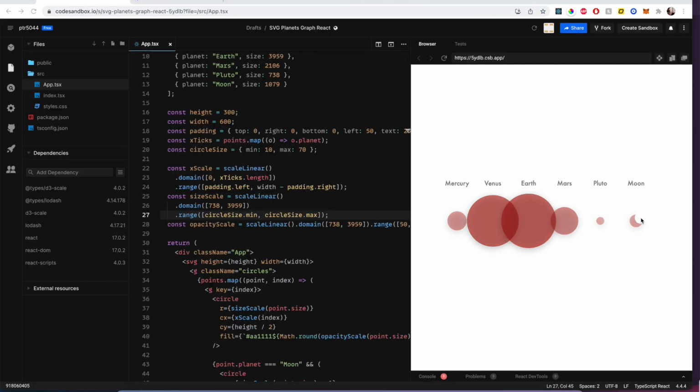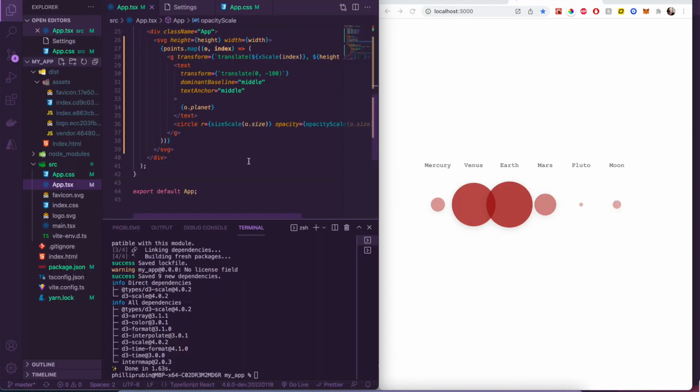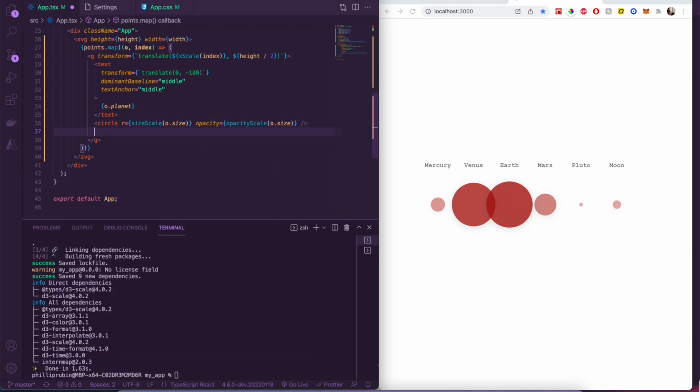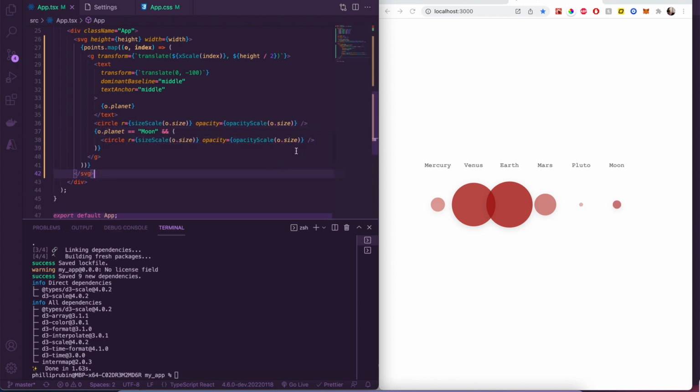The final thing that we're going to add here is our moon shadow, which we can do by going back to our app.tsx file. Here we're going to include a circle that will only show up if the value equals moon. If we add some curly braces and then do an o.planet equals moon, and if it does, we're going to render a new circle. However, instead of a fill of red, we need to give this a fill of white, and then also get rid of the opacity.